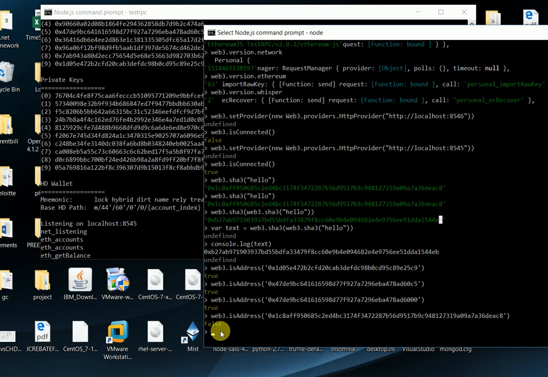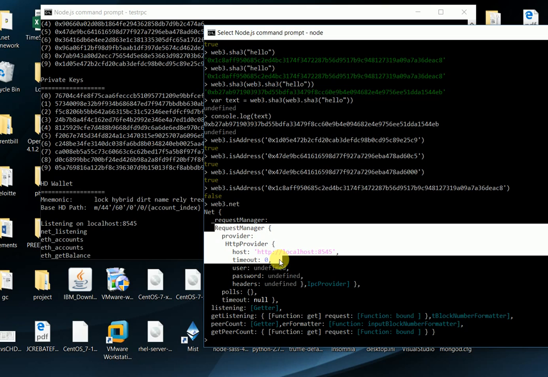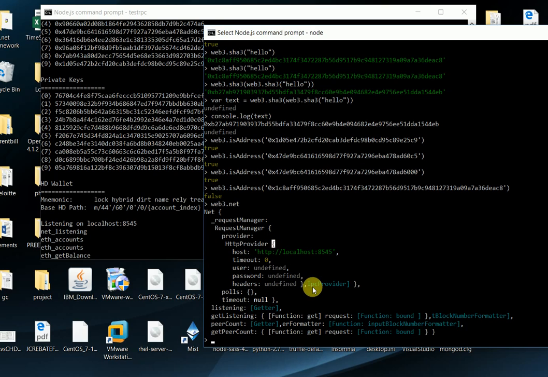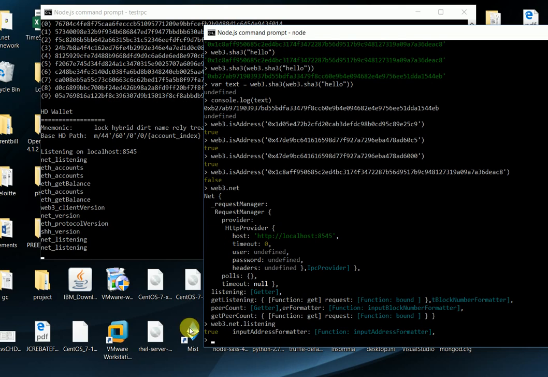Now, similar to web3.version, we have one more thing called web3.net. The net has some variables that say which provider it is currently connected to. Now we have only the HTTP provider and we don't have any configuration for the IPC provider, so it is null, and it has some values like listening, peer count, etc. If you give web3.net.listening, it will tell whether it is listening to any network or not. It's true, which means it is listening to a network.